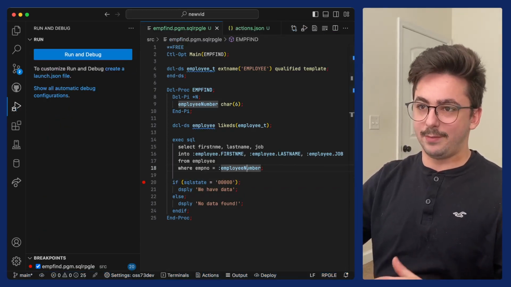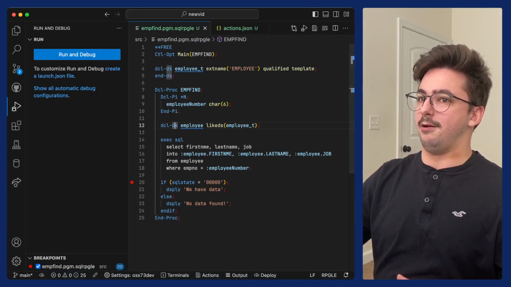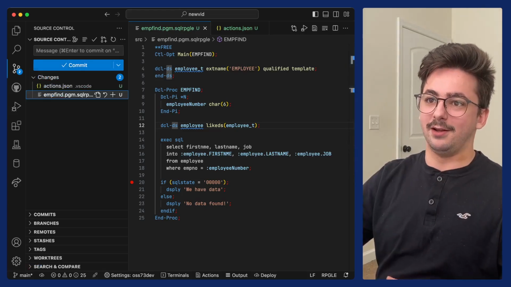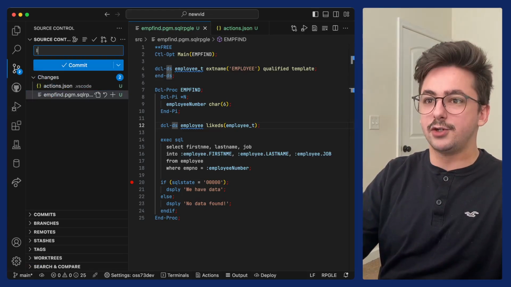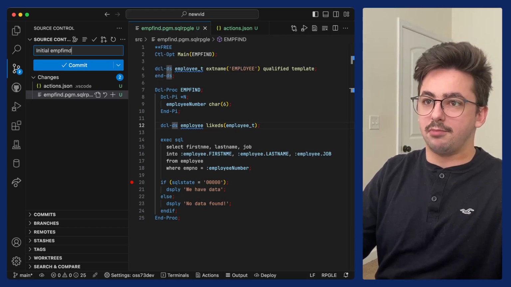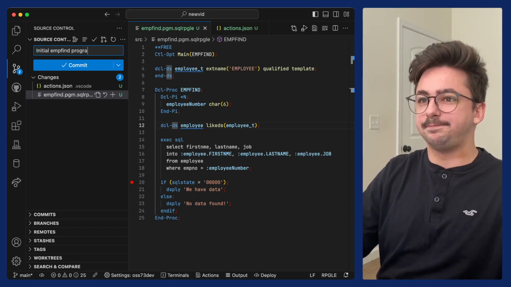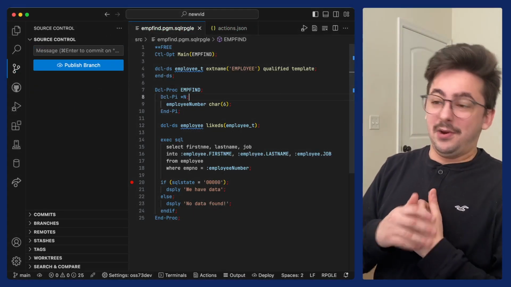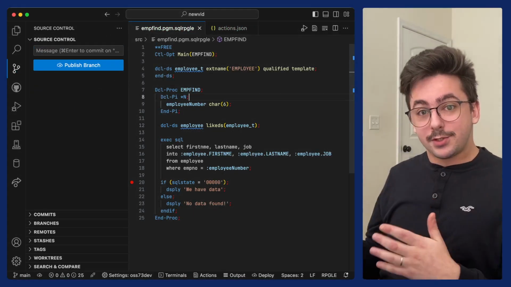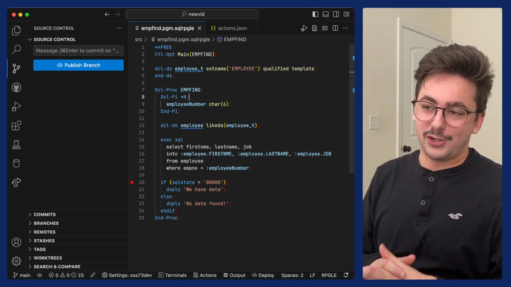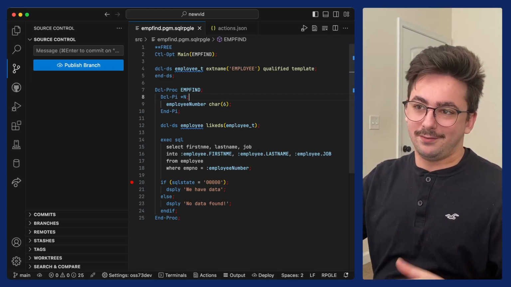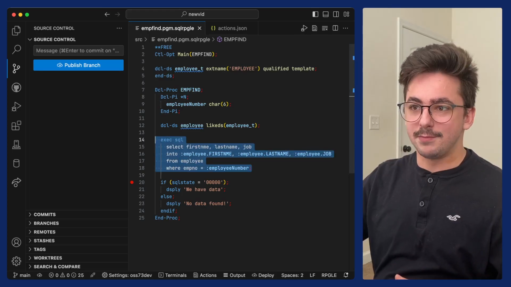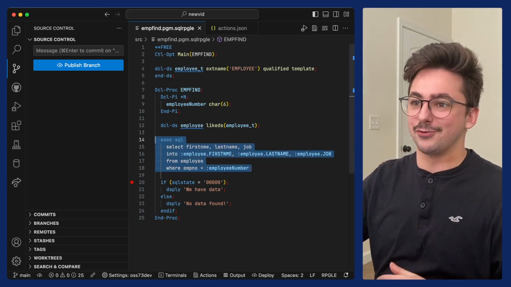We've done a very simple thing. We've made a program that can run a query. Excellent. Let's put this into Git, right? Let's say initial emp find program. Excellent, excellent. Next thing that I actually want to do is move this logic into a service program. You know, I don't generally like to just write SQL over and over again. Sometimes, most of the time, SQL is reusable, right?